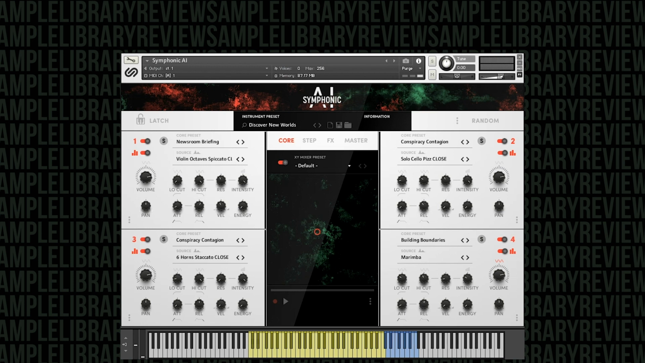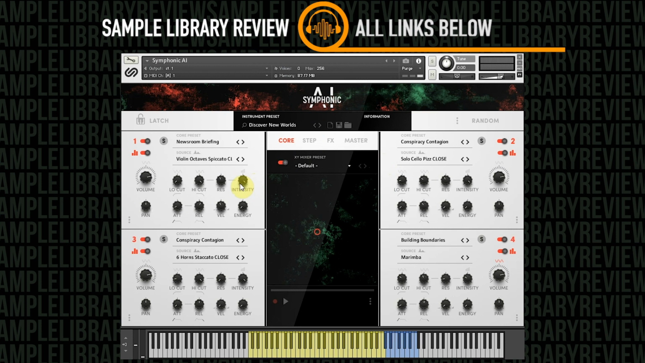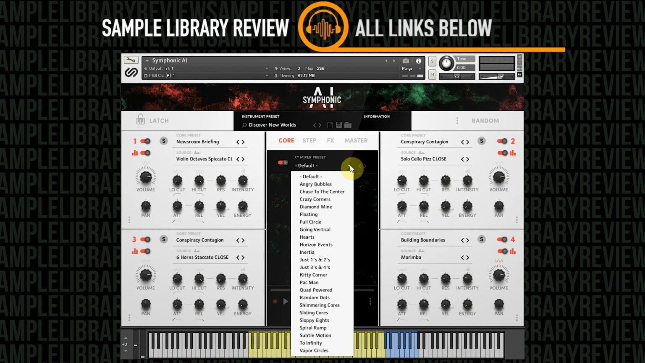So if you're familiar with Sample Logic instruments, you're going to be familiar with what you're seeing here. There's 4 sound cores. Each sound core is made up of 2 sound sources, and of course you can change the sound sources here, and you can control each sound source. And then you've got this great XY axis that you can play with. Of course, just like other Sample Logic instruments, there's presets that you can use to play with that.